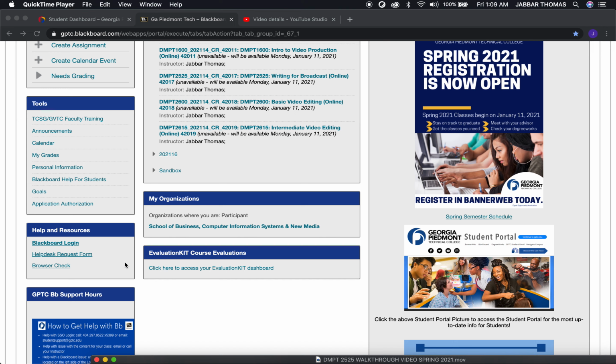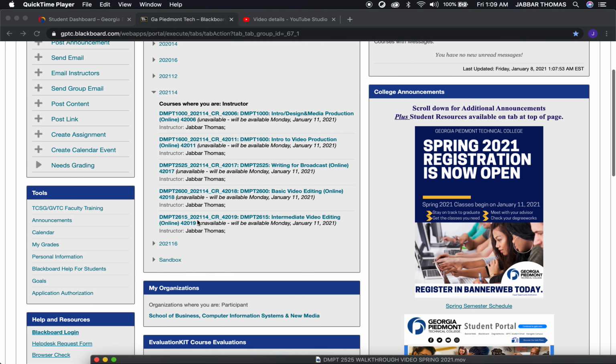But if you can't find the solution to your problem in the Blackboard Help for Students section, go to the help desk request form. That's where you basically submit a ticket for a Blackboard administrator to get in contact with you and help you resolve your problems. The third way that you can get help with Blackboard is to simply call the school's number and dial 0 for the operator and ask to be transferred to Blackboard Help for Students, and they'll send you to the correct extension to a person that can help you with Blackboard.